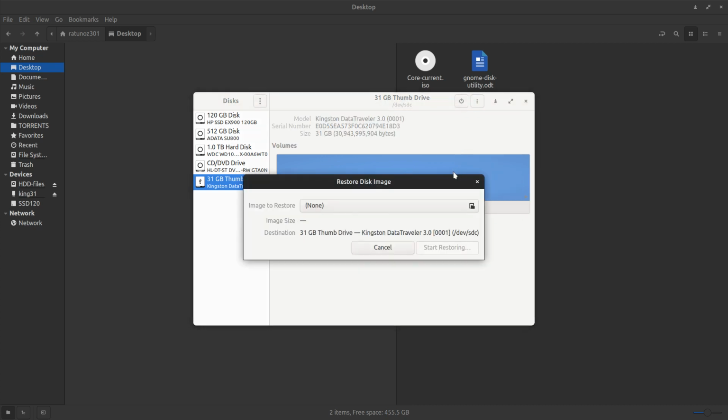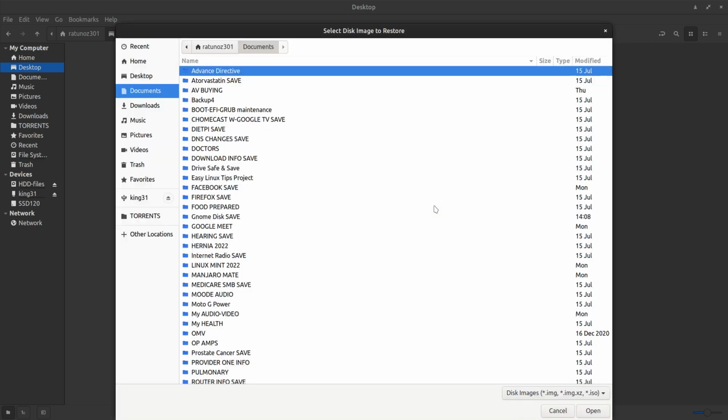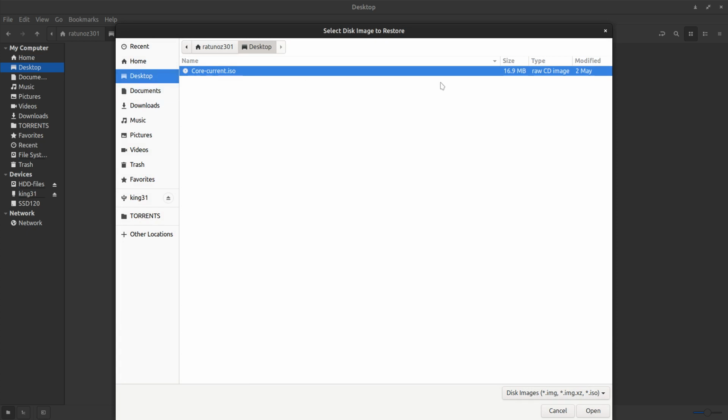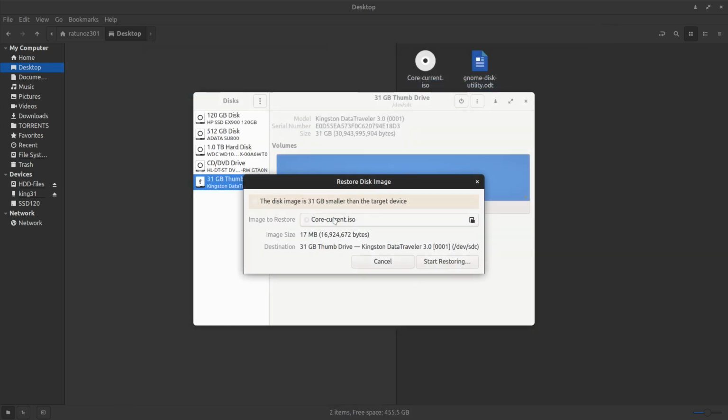So you click on it, and then you have to maneuver to where that image file is, and I have it on the desktop, and there it is. It's only 16 megabytes of an ISO image. So you click open, and be careful that you read what it says here. You're wanting to restore the image.